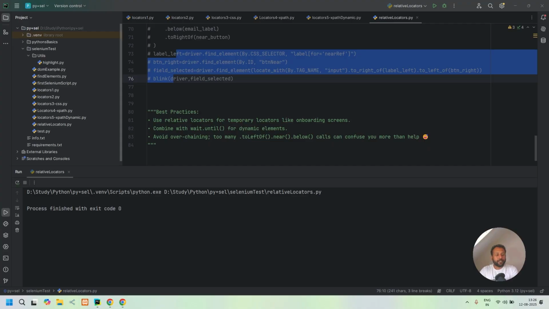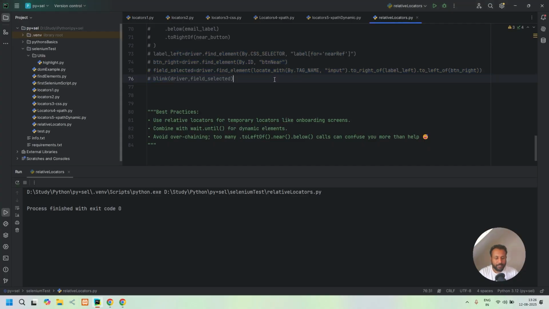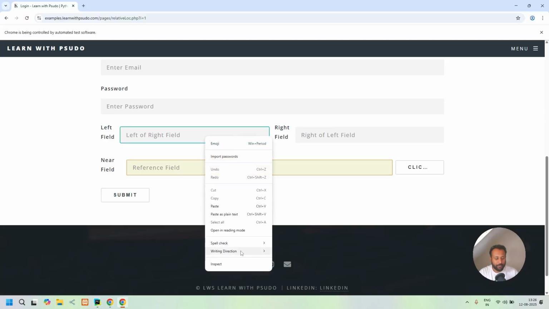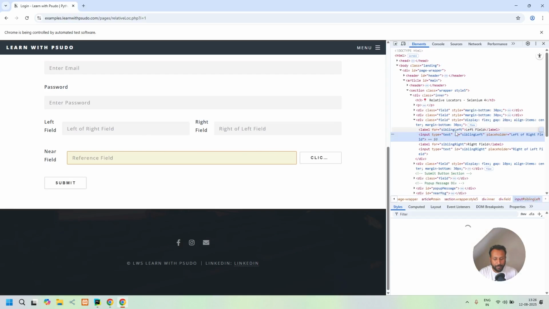All right, so this was one thing, and the next one that I have for today is using the Chrome DevTools for searching your XPath and CSS. Let's say I have this field and I'm inspecting this.